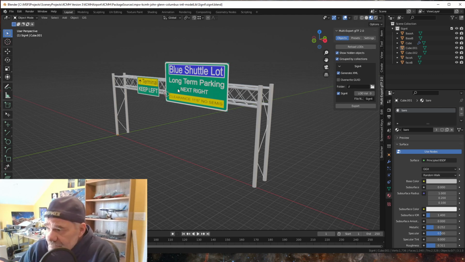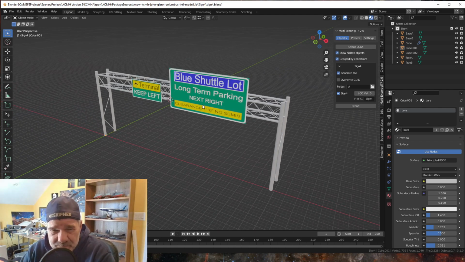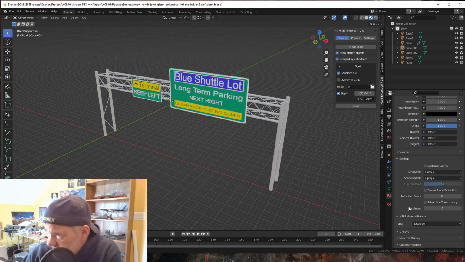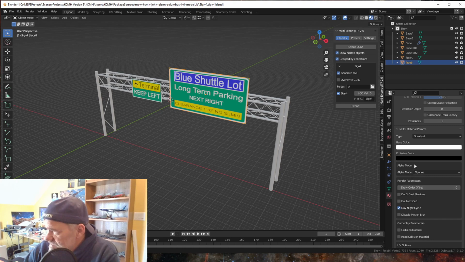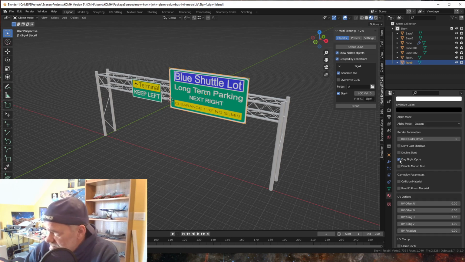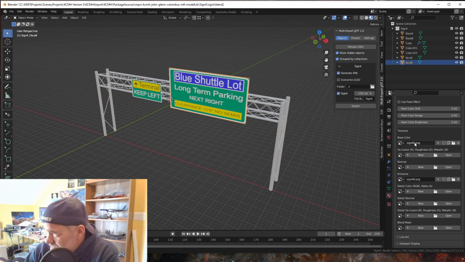But anyway, I made this highway sign. And you notice that the colors are kind of brightish. The reason for that is if you come over here to materials and we come down to the MSFS materials, I don't have one selected, that's why. There we go. We got the shuttle sign, the face I have selected, and if we go down to the MSFS materials, I'm using a standard. I have a day-night cycle turned on. And down here, I'm using the same sign 4B PNG for both the base color and the emission color.